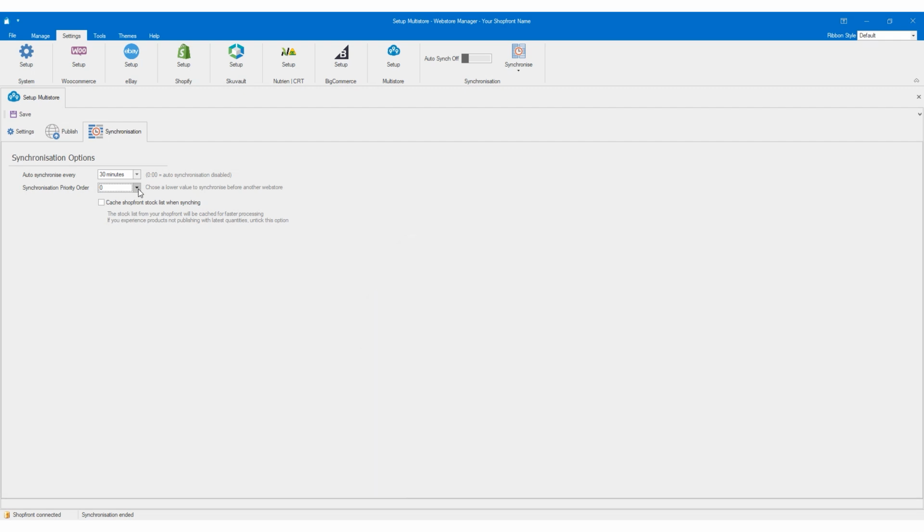Enable stock list caching. Tick Cache Shop Front Stock List when syncing. This helps speed up the synchronization process. Click Save to apply your synchronization preferences.